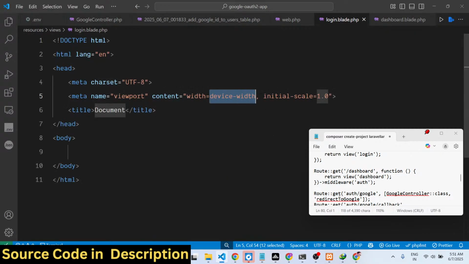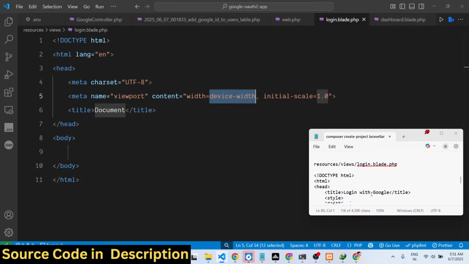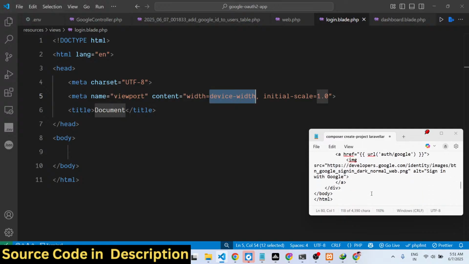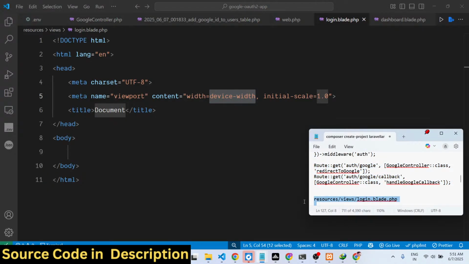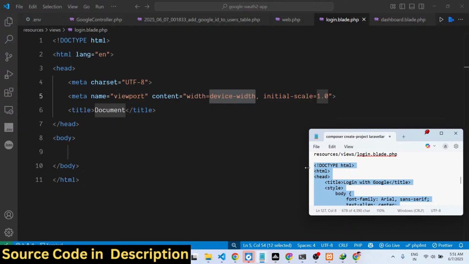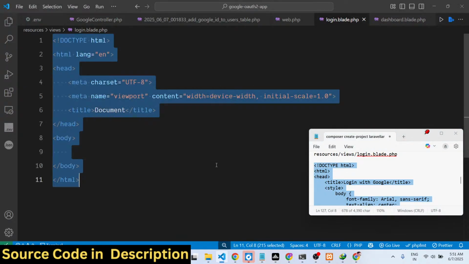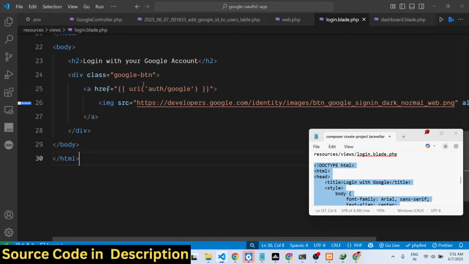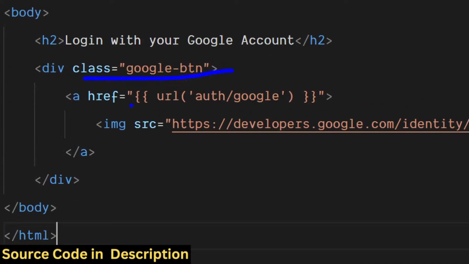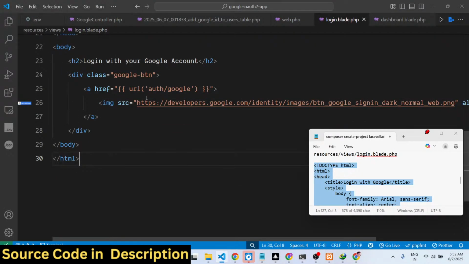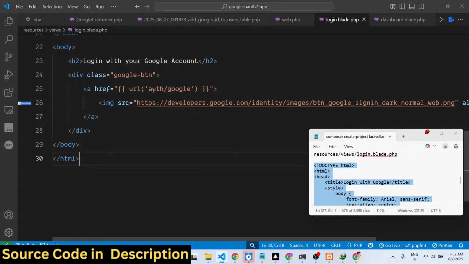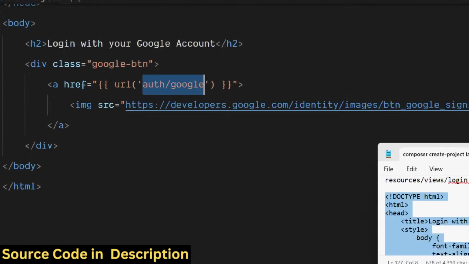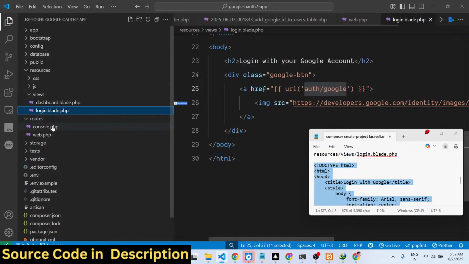So let me just paste the code here for the login page. You can design this accordingly, but I'm just having a simple login page. We have a div with the class of Google button, and in the href we are redirecting the user to URL auth/Google. So as soon as they click the login button, they will be redirected to this route here, which is auth/Google. So now we just need to define this route.